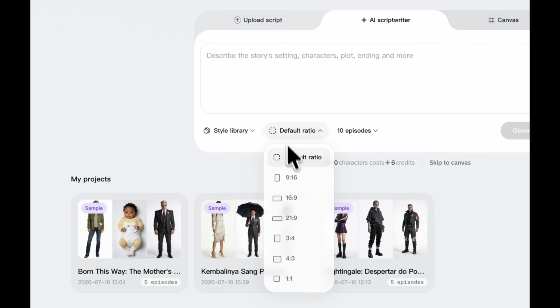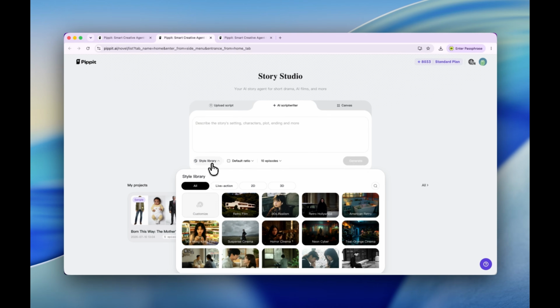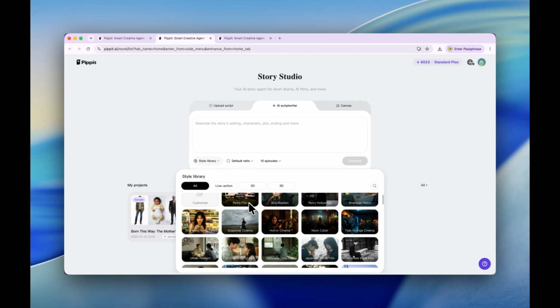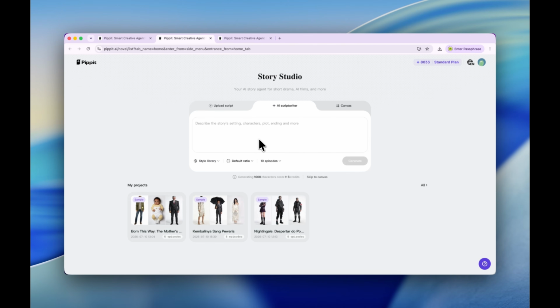Alright, then you need to decide the aspect ratio. You've got 9 to 16 and 16 to 9. These are basically the two mainstream ones. The first is suitable for TikTok and YouTube Shorts, and the second one is suitable for long video format, for example YouTube, right? And here we've got a style library, and you can choose from different styles and qualities. Initially I think we need a script, so let me click AI script writer and type the prompt. Okay, I just typed all my script.